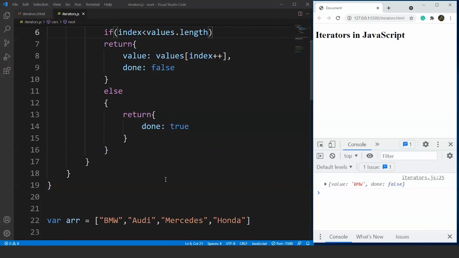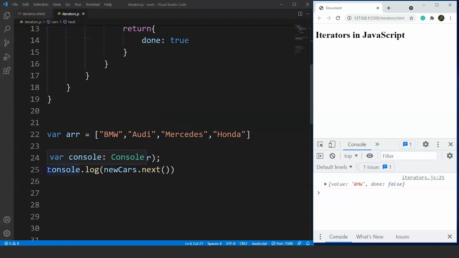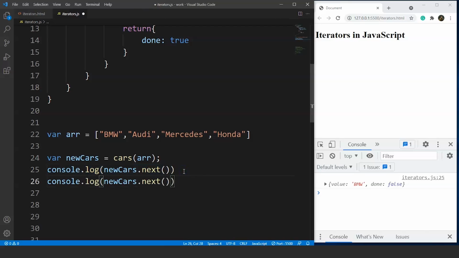Done is false and value is BMW. Now the benefit of using iterators is if we execute this statement again, the output will be the value present in the following index of the array. So what if we write here console.log again? We'll copy this line over here and we'll paste it again. Save it now, and you can see we have another value as Audi and the value of done is still false. So the good thing is it prints all the elements if we try executing the same statement again and again until it reaches the end of the array.